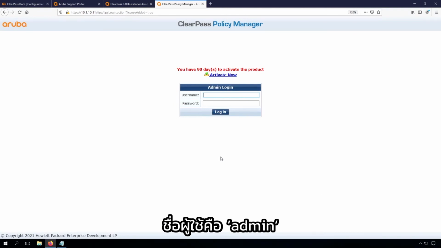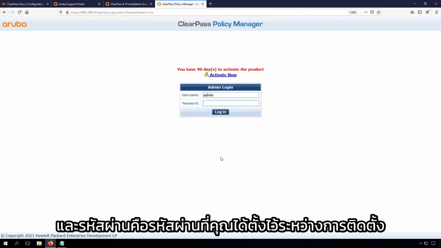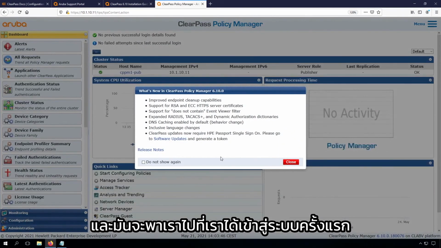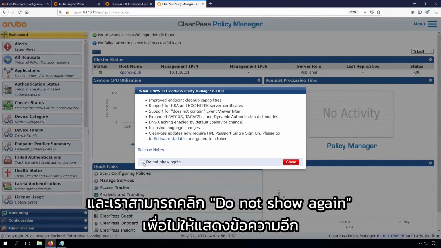So the username is admin, so remember that for the CLI it was app-admin, for the UI it's admin, and the password is the password that you set during the installation. This will get us in the first login. So what we can see here is that we have the new features that are in this version of ClearPass. So that's nice. We can click do not show again, not to show it again.